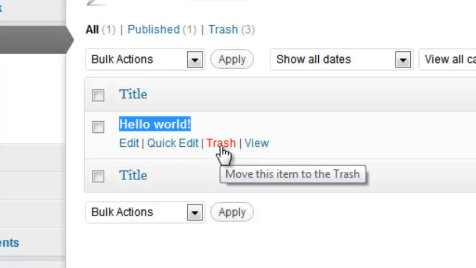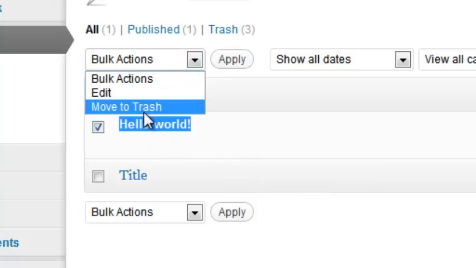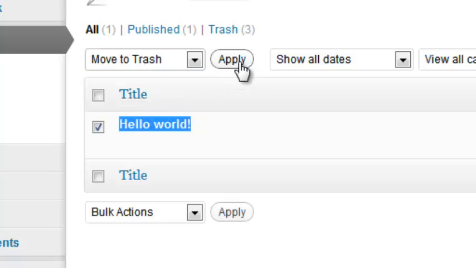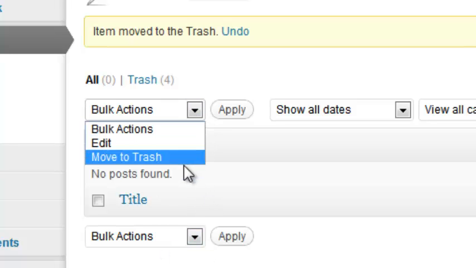When I hover over this, you see how it says Trash. You can just trash it this way by clicking Trash, or you can check it, go up to Bulk Actions up here, choose Move to Trash, and then click Apply. The reason I wanted to show you both ways is that if you have a lot of posts you want to delete, you can check all of those posts, and instead of clicking Trash on each one, you can just go to Bulk Actions, Move to Trash.